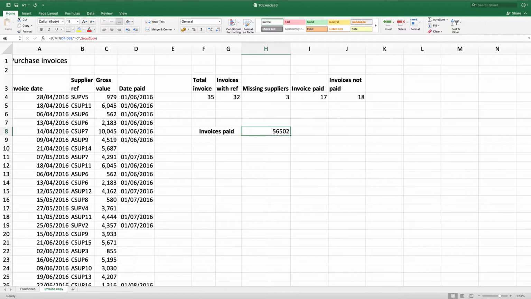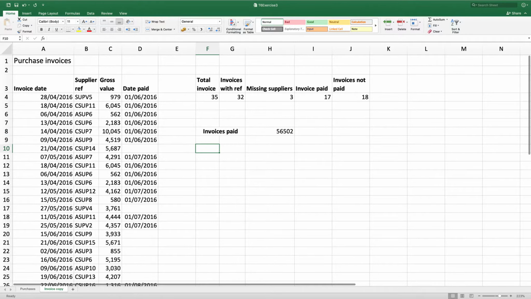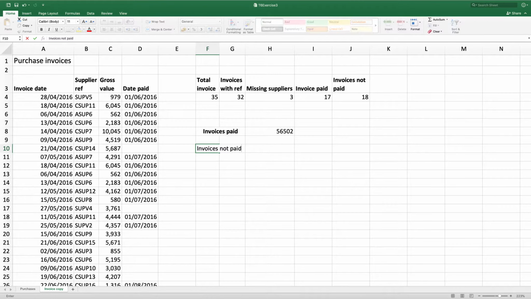The second total is for those invoices which have not been paid, i.e. those which have nothing in column D. So we can use the criteria as 2 speech marks. That indicates that the cell is empty. In F10, I want to type invoices not paid. I want to merge it with G10 and center with bold.